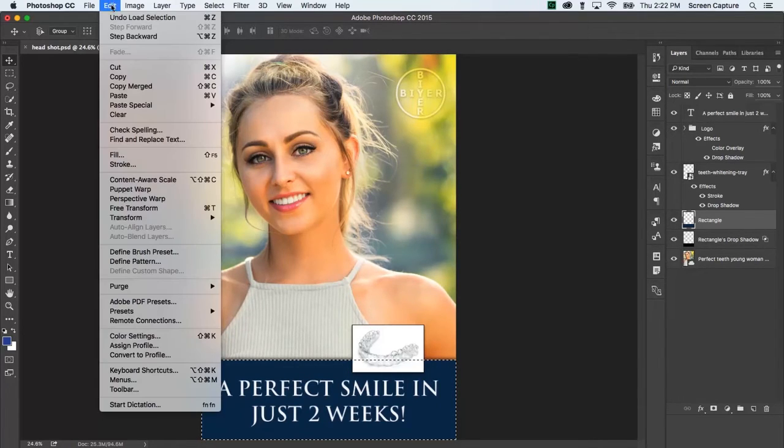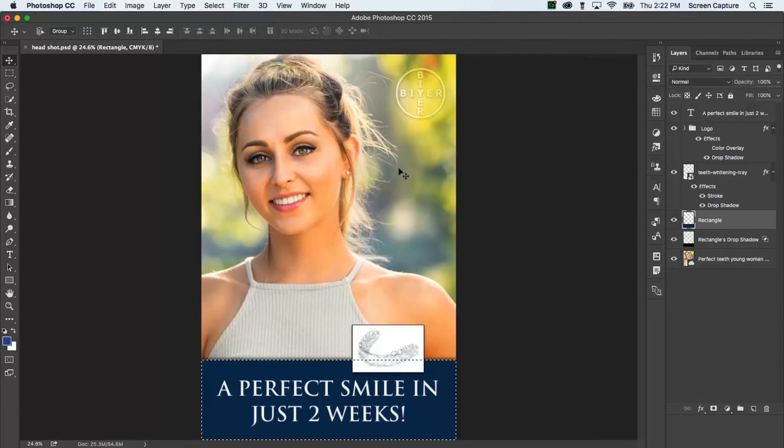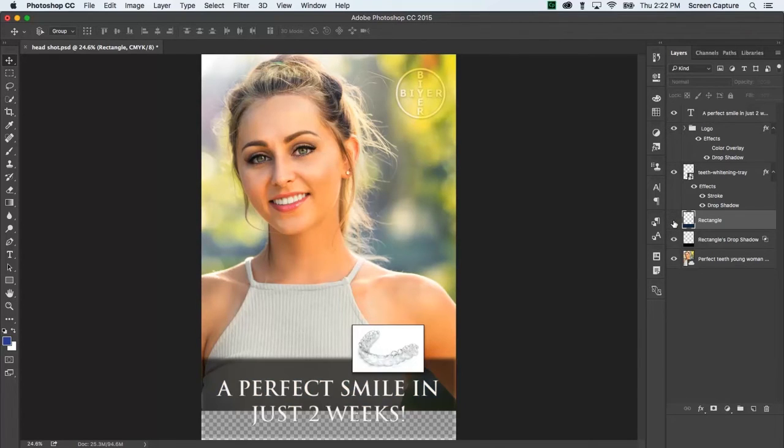Edit, copy. And then I'll go ahead and deselect again. Select, deselect. And then I'm going to hide this layer. So I'm going to click the eye visibility next to the rectangle layer and hide that.